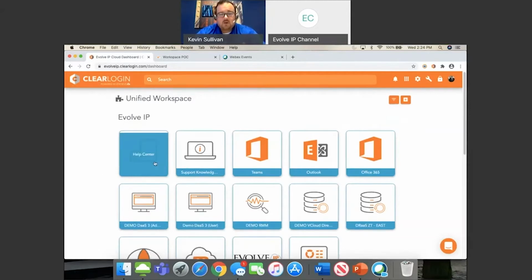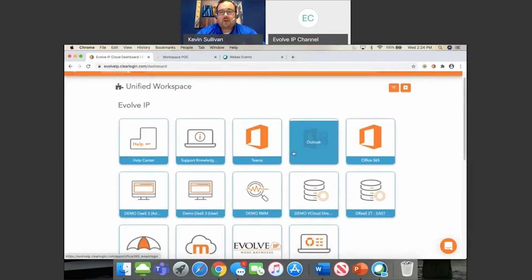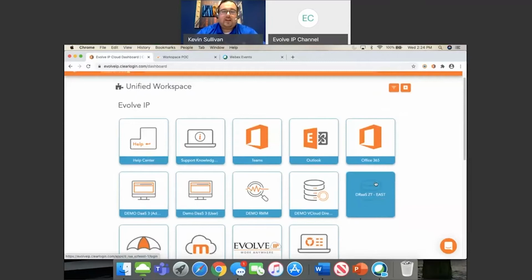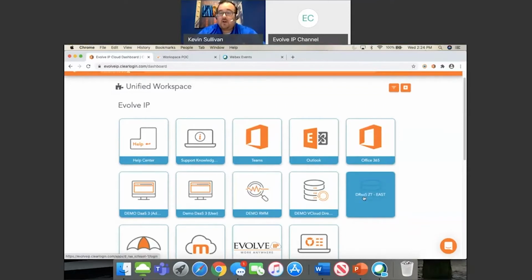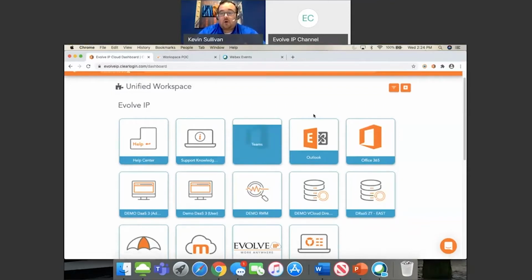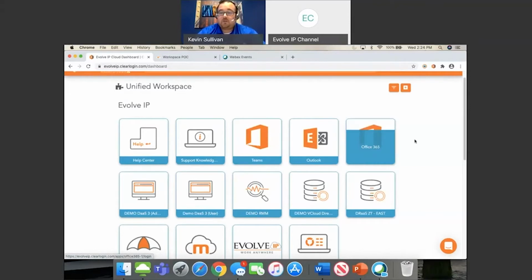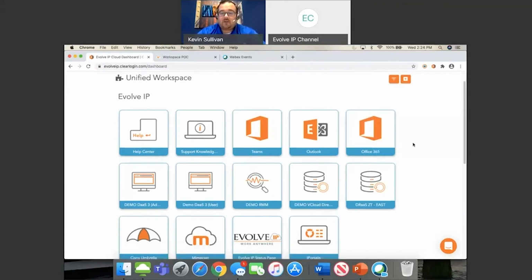So here at the top, everything in this lovely shade of Evolve IP orange, these are all of our internal applications that Evolve IP provides. So things like the different management portals for other solutions that we offer, such as our virtual cloud hosting, so vCloud Director to access your hosted servers, Zerto portal to access your disaster recovery, your Teams or Outlook or Office 365 tenant if we're your CSP and provide your Office 365 licensing.